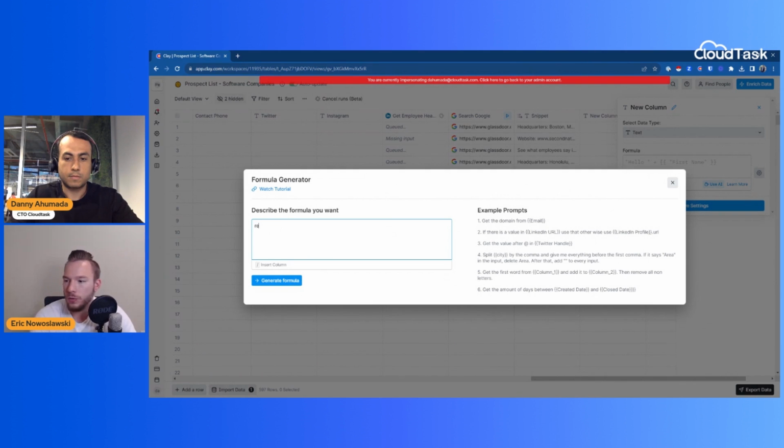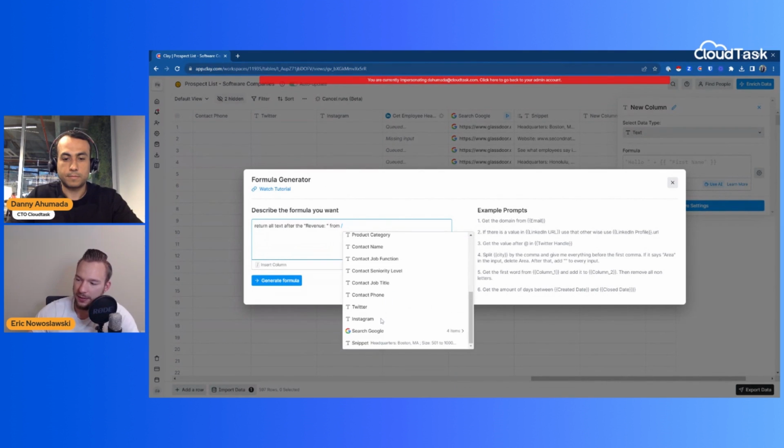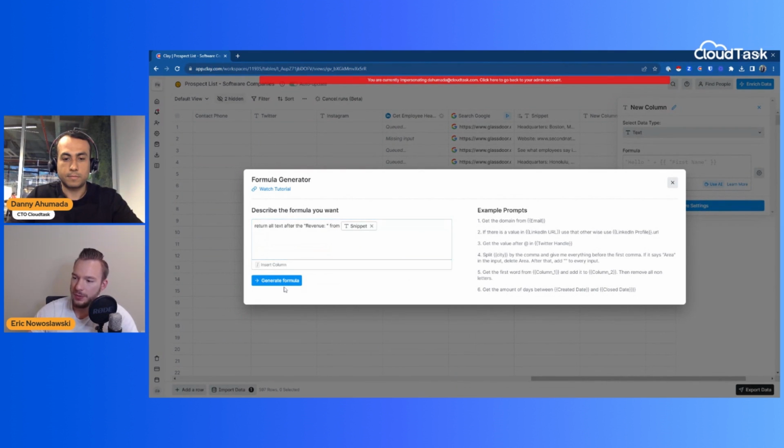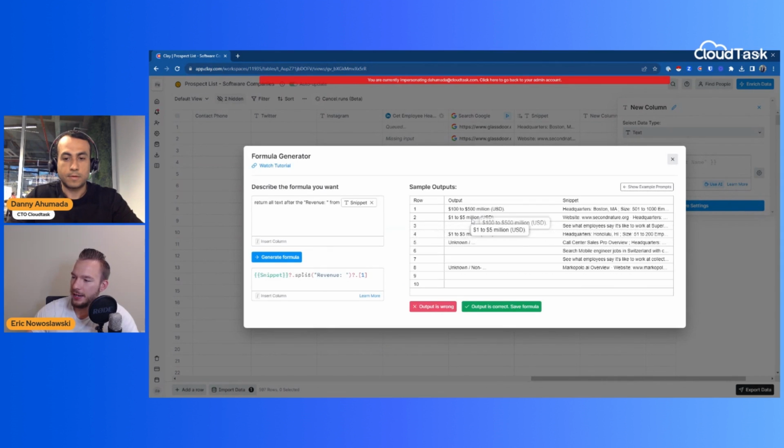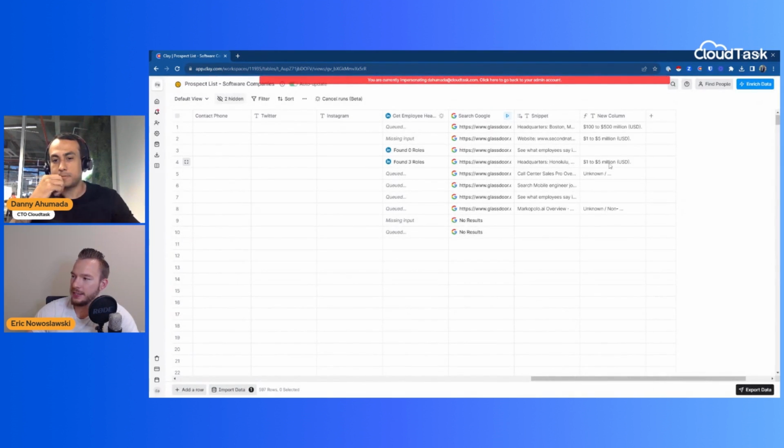So we're going to say return all text after the revenue colon from, and now we're going to map it again from the snippet. We hit generate formula, and then it gives you a preview. So it got it here, here, here. This is amazing. Exactly. And so then we hit this.